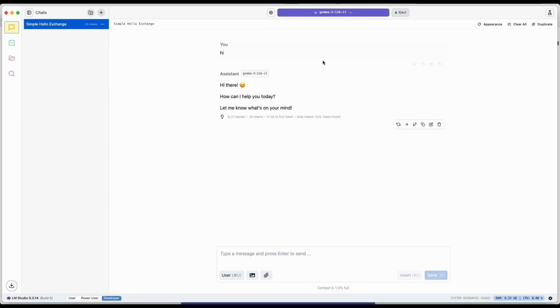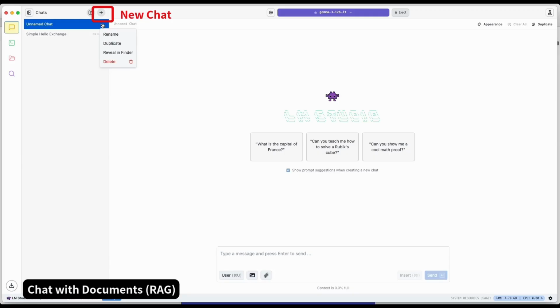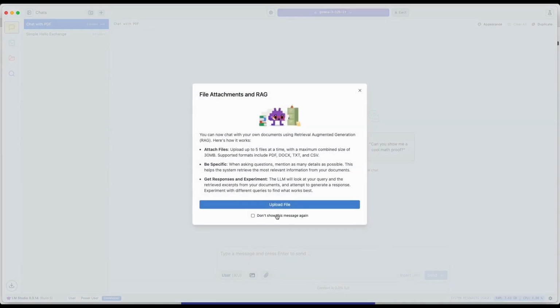Alright, let's move on to the final section. Chat with your documents using RAG. This is where it gets really interesting. I'll start a new chat and rename it to Chat with PDF. Click the File Attachment button, and you'll see a pop-up window appear.